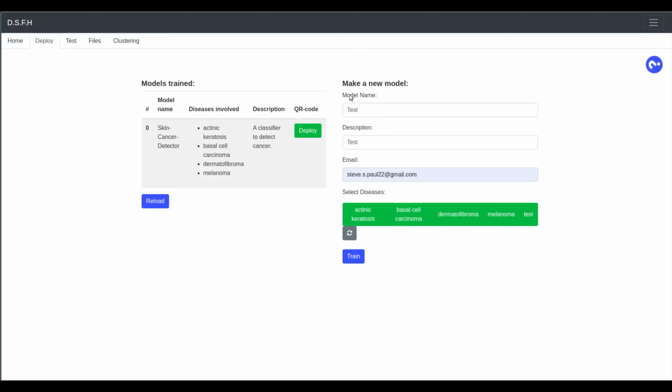In order to train a new model, go to the Deploys tab. In this form, give your model a name as well as a description. And this email will be used to notify you once your model has finished training.